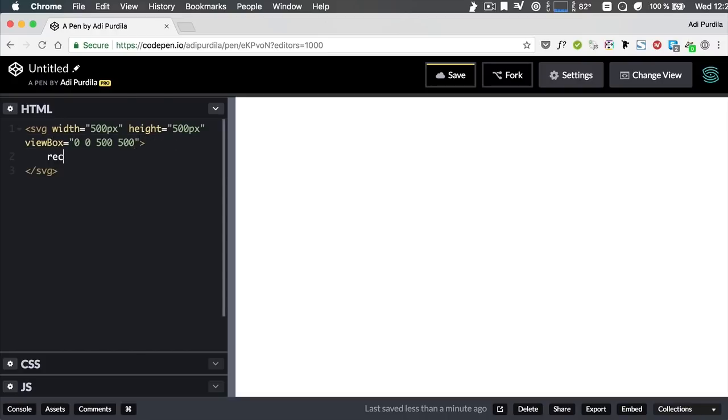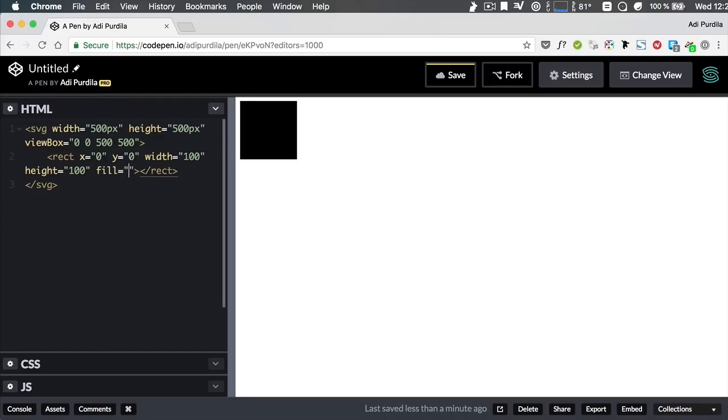Now inside, I'm going to create a rectangle. I'm going to position it at 0, 0. I'm going to give it a width of 100 and a height also of 100. So as you can see, it created a black square. Let's give it a fill of this value. All right. Now to animate this, we're going to use the animate property inside the rectangle.